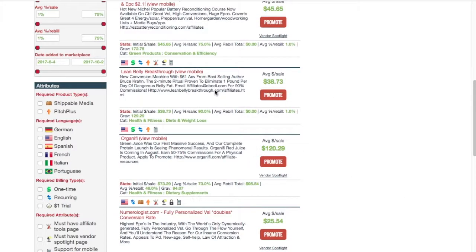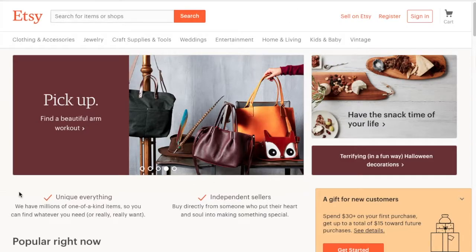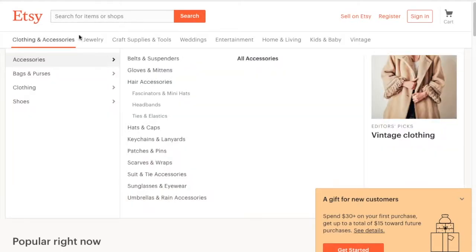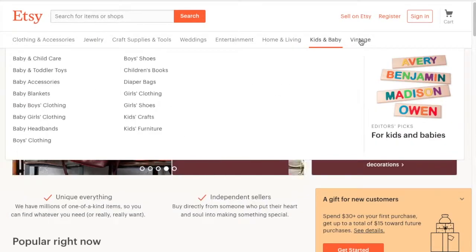Now let's say you go through all these and you don't really like any of these niche markets, which I'm not a huge fan of in general. The next place we want to go to is Etsy. So Etsy.com, a huge marketplace where people sell unique goods, independent sellers. It's pretty cool. But up here at the top, they have all these different options.